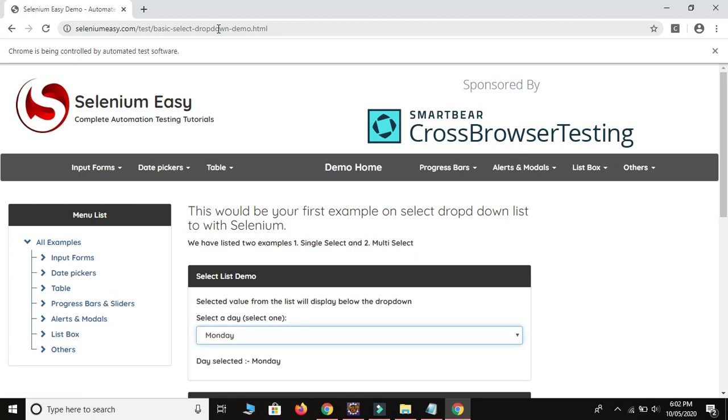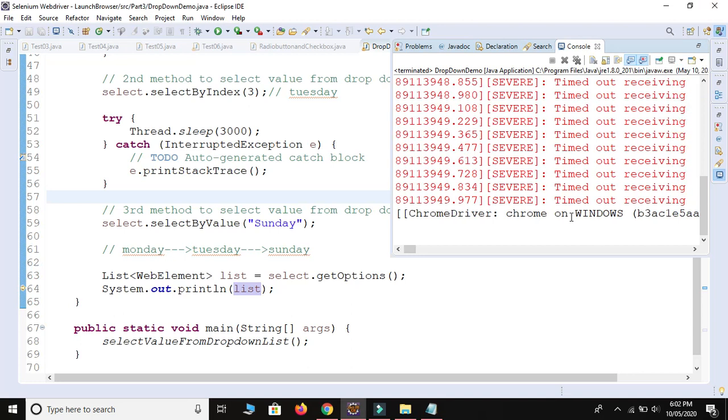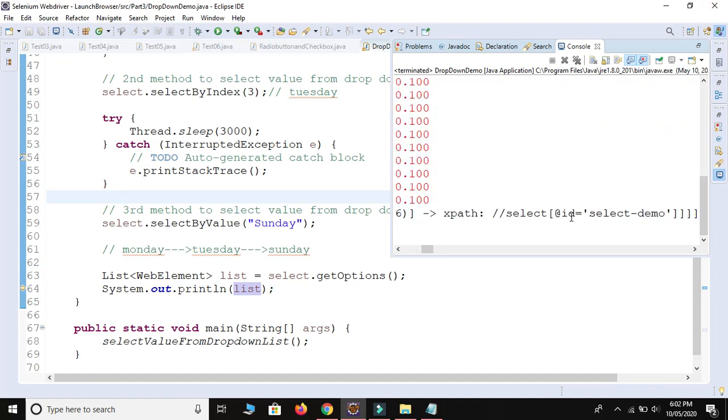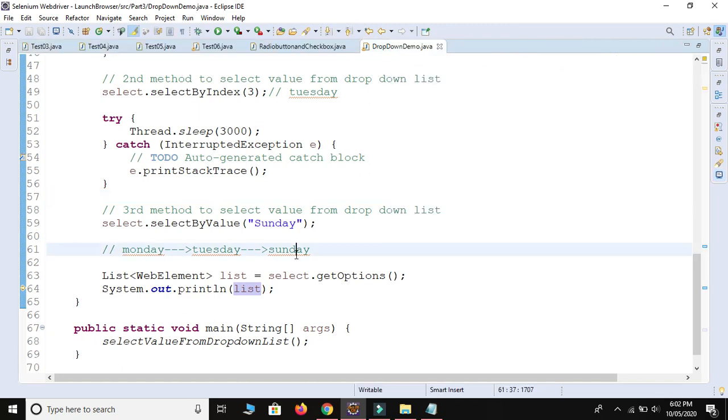Monday, Tuesday and Sunday. Okay, so let me close the window. Okay, again we are going to get this one. We didn't get it. Okay, it's my mistake.